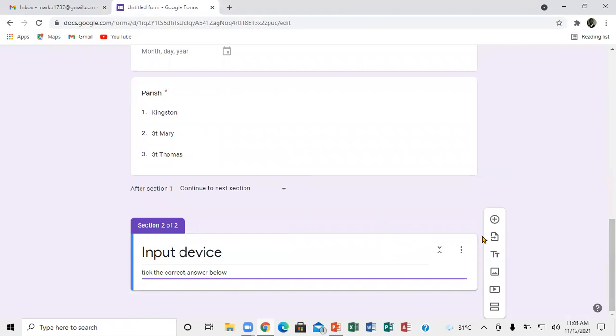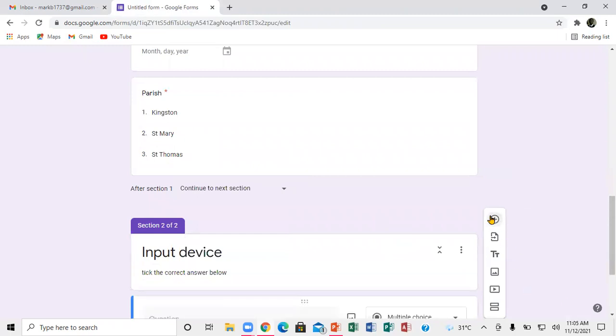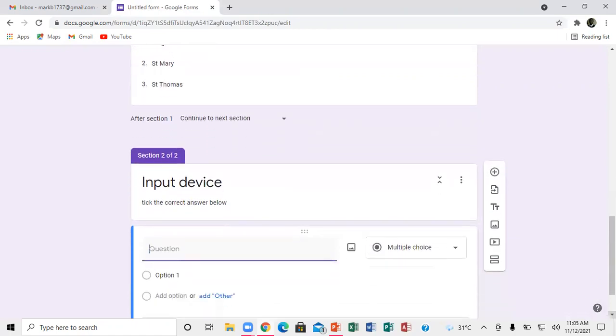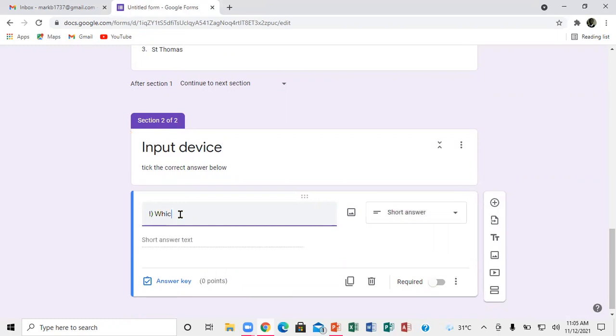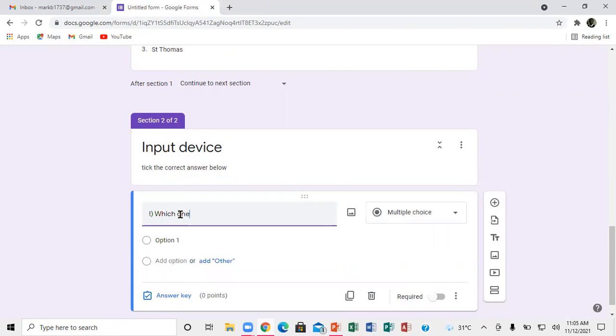Now what you want to do right here, you're going to click and add a section. You're going to take time and scroll up. If you notice, section 2 of 2. So you're going to put the first question now. I'm going to put one right here, and then you're going to say, which one is an input device. So I'm actually putting it this way.